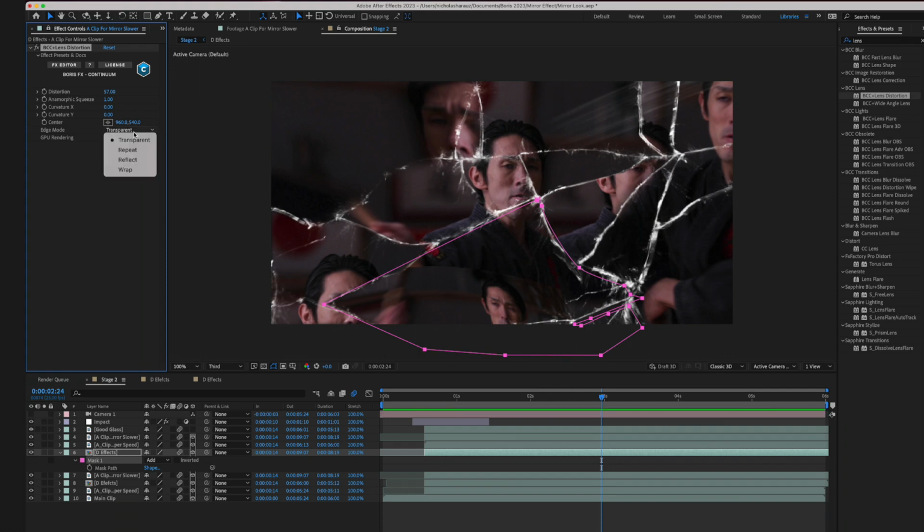One thing we can do with the edge mode is actually set it to something like repeat, and the image is now repeated, but still contained within the mask. Obviously, this distortion is too much, but it's just a really handy effect where we're trying to add distortion and push it, but also make sure that what's inside the mask doesn't get too small or too large.